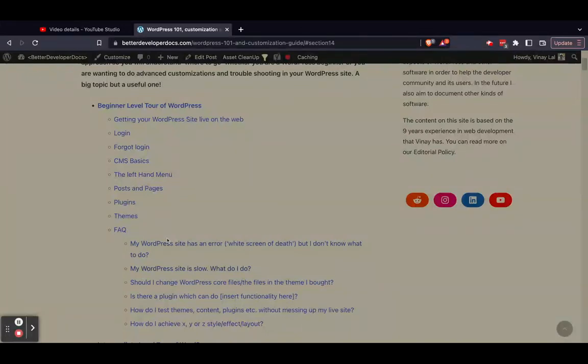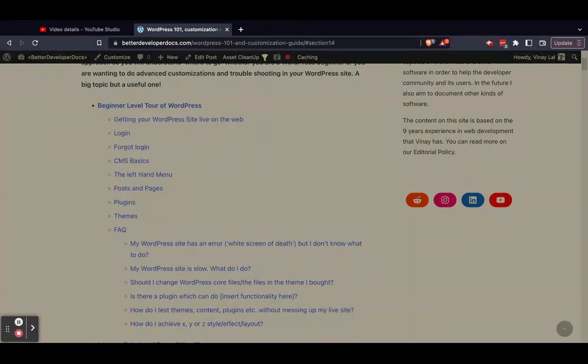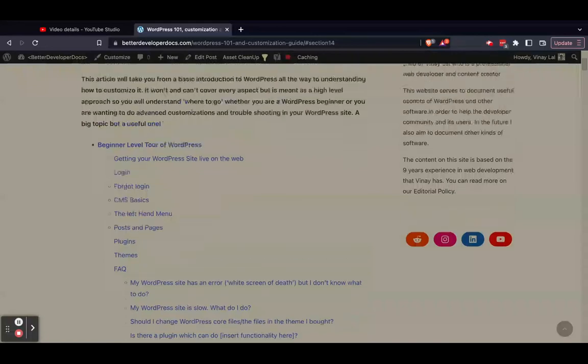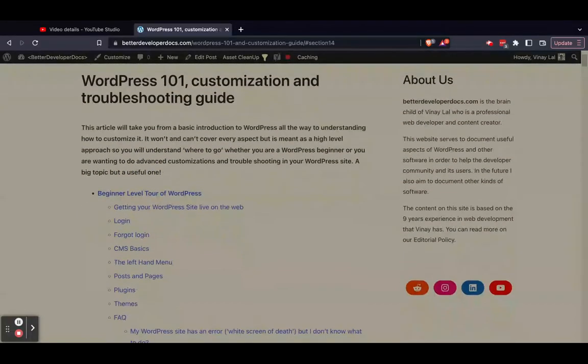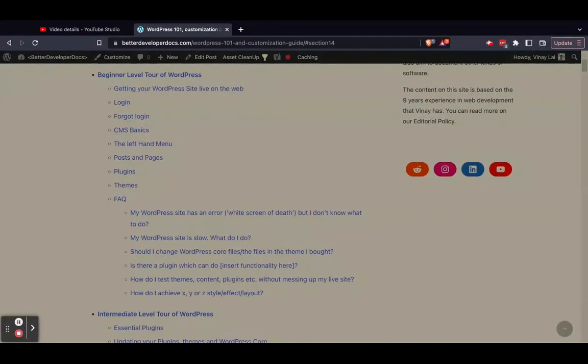And then this other information that we're covering is going to be very useful, because once you get the answer here on how to execute, you then know all of the ins and outs of the CMS. So that's the beginner level tour of the WordPress software.